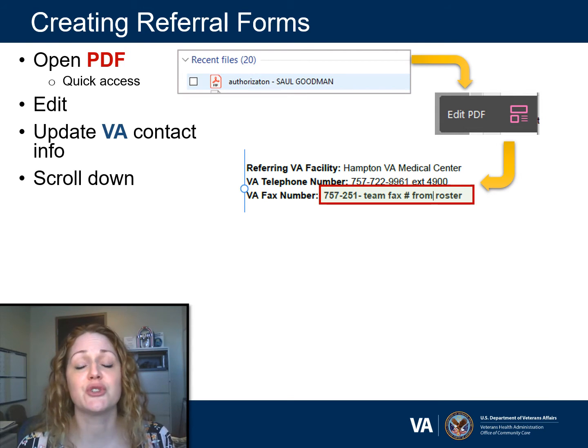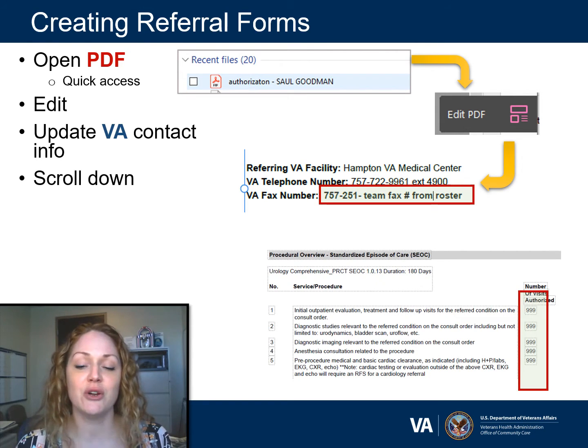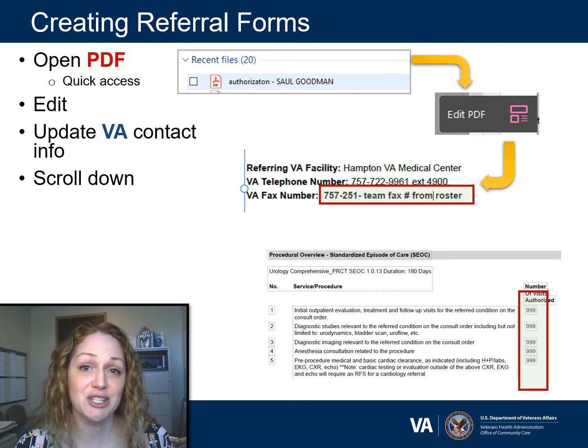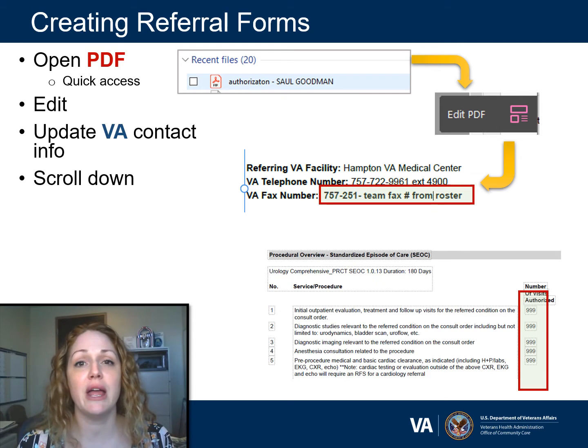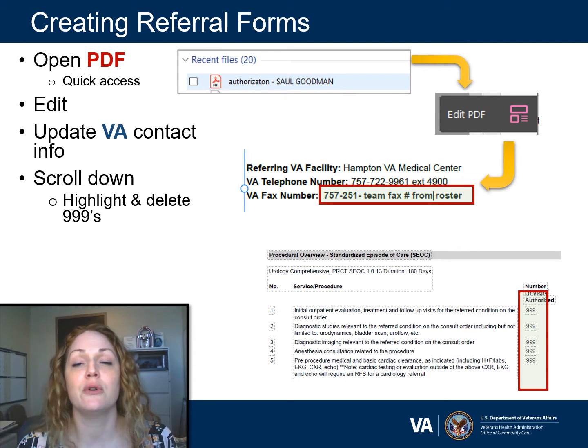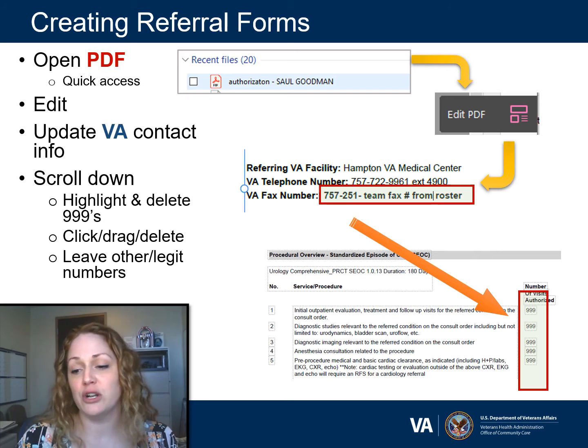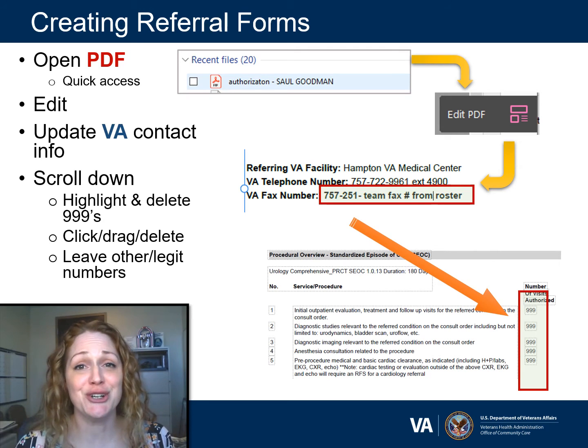So then next you'll scroll down even more, and you're going to look for the part that has the COC on it. Now our COCs default a lot of the time with some erroneous 999 number of visits authorized, so we want to go ahead and get rid of those. In order to do that, we are going to highlight and delete those 999s.